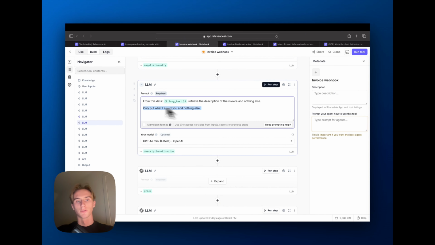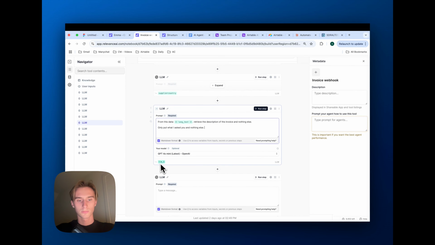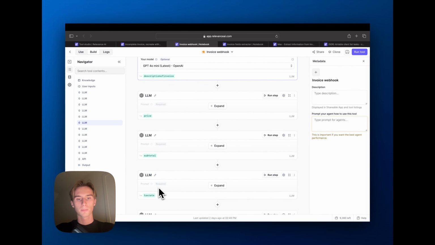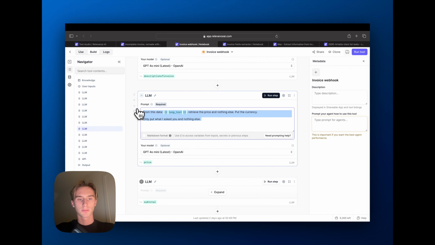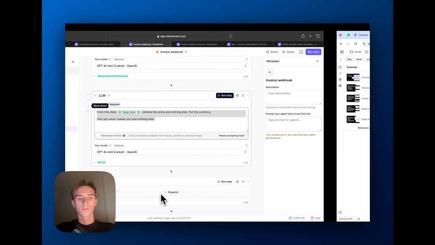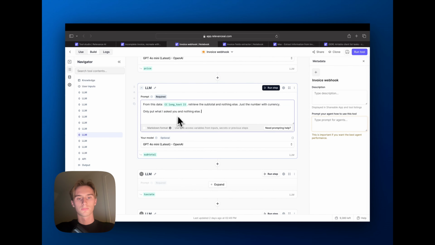Then we'll have a description of invoice. And then we have the price. Subtotal.